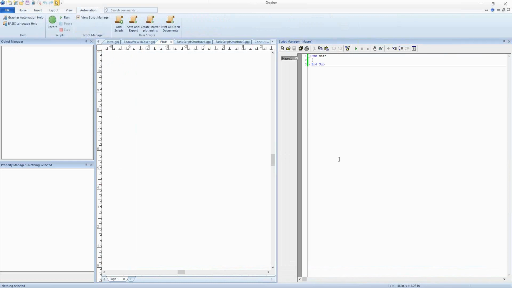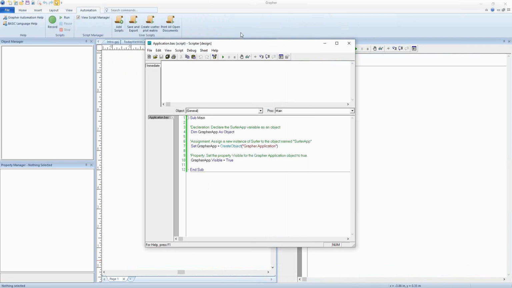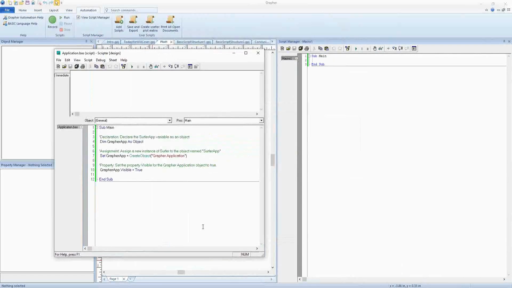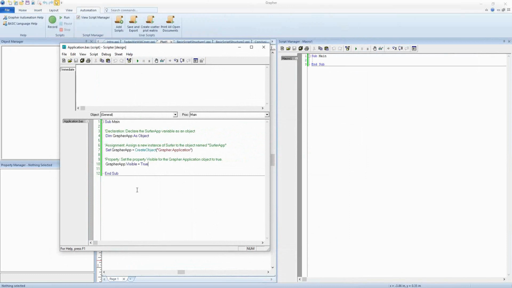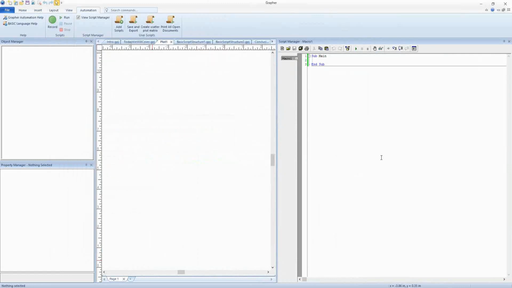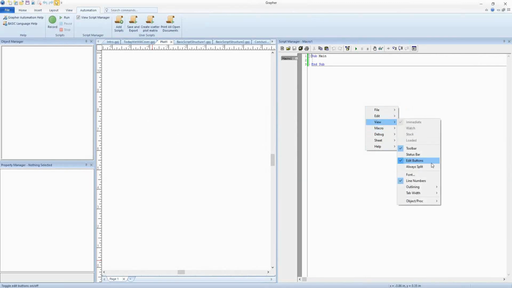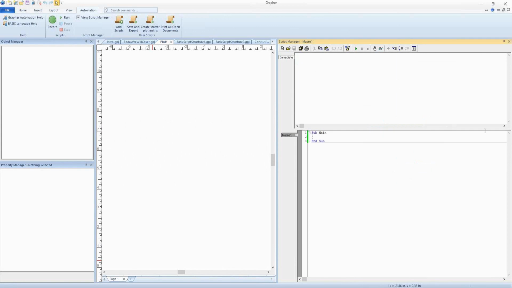Now you might notice that this script manager right now is looking a little bit different than my other script manager. And that's just because I have edited the way this one looks a little bit to my preferred. So let's make my script manager in Grapher look the same as this one. Right-clicking in the white space gives us quite a few options. Under View, I can toggle Always Split.